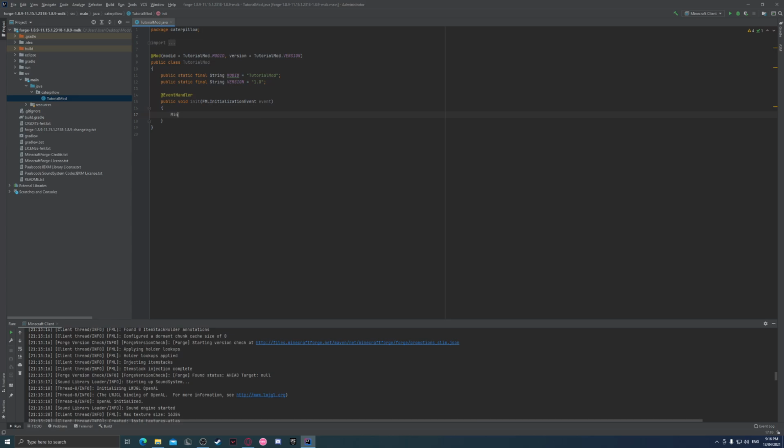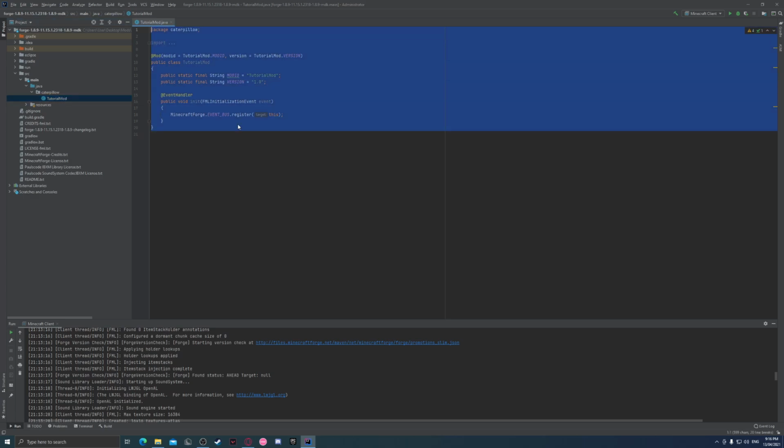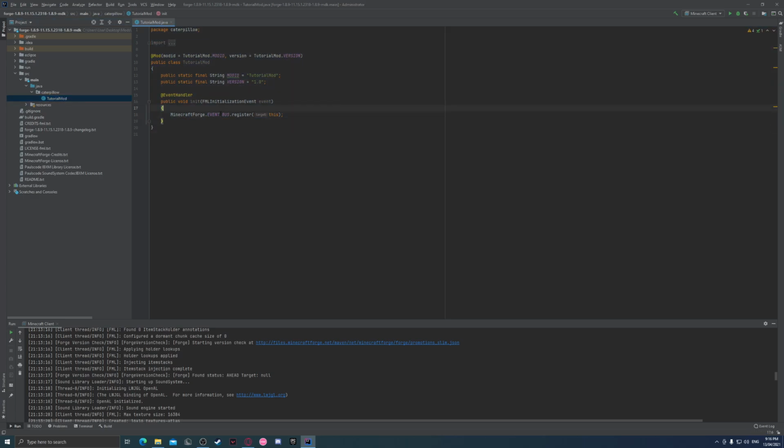So first, we want to register this class, this entire file, to Forge's event bus. I don't quite know why it's called bus, but what it means is that now, if you put @SubscribeEvent and public void, well, it doesn't really matter what you call it, so like onClientTick, and you put ClientTickEvent event, okay.